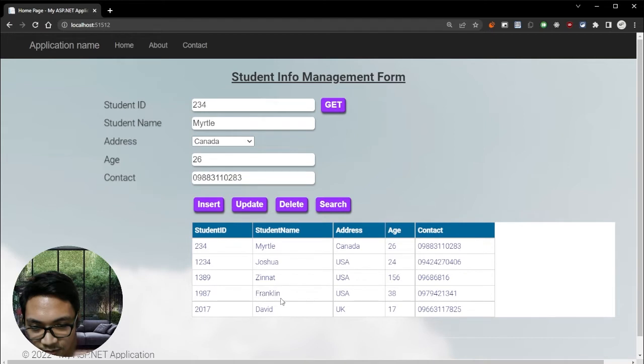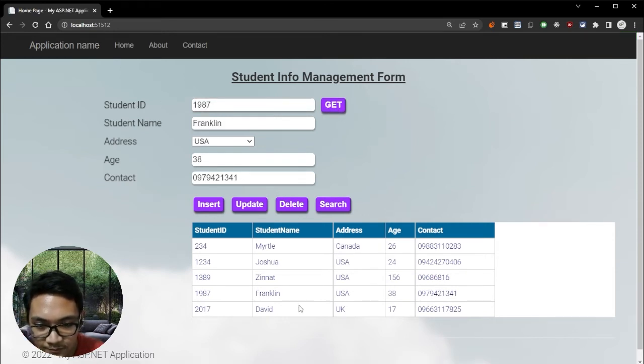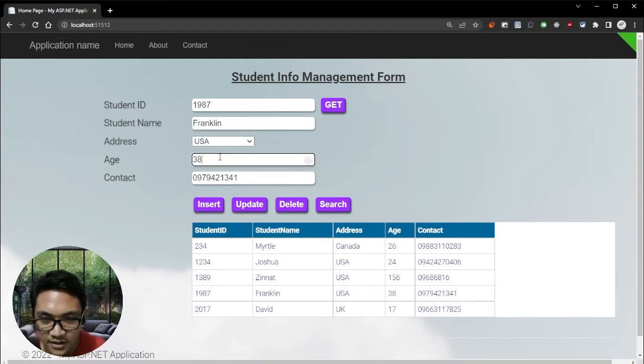Let's say we need Franklin's data, so we just input his primary key, which is 1987, and then we click on the same button. And it will be displayed right in these text boxes.